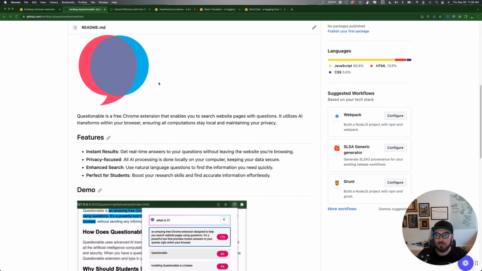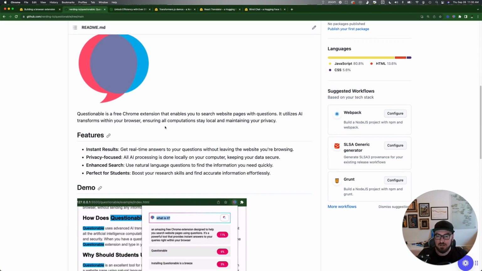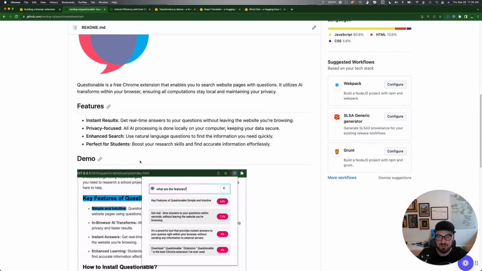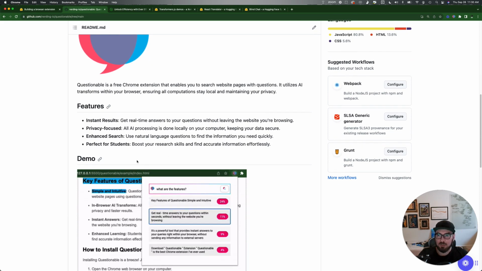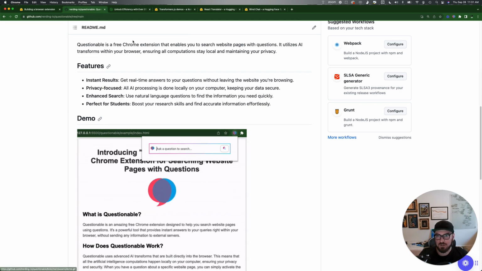So here we built this Chrome extension called Questionable. And it's a way to search your web pages with questions. And we did this as a course. So if you're interested in the full course, I'll leave a link in the description. But you can also just check it out. So we're going to take a look at what this means. It basically allows you to search the information that you're viewing and ask questions in a Chrome extension.